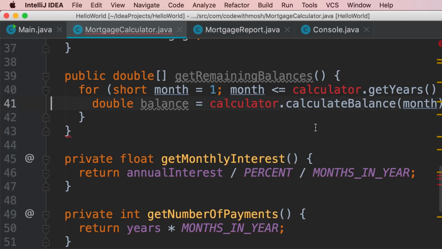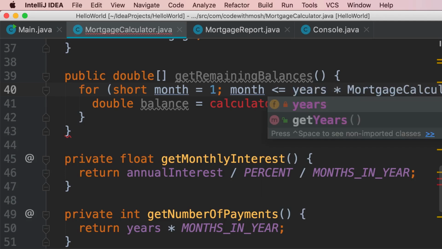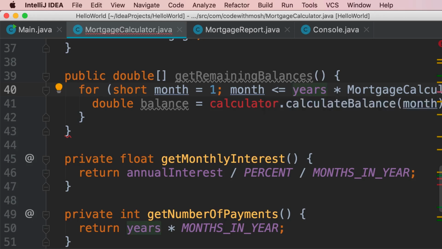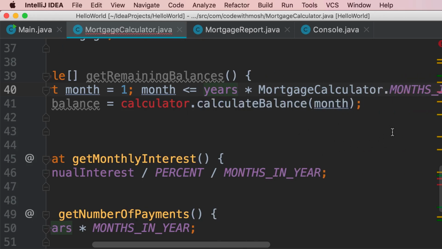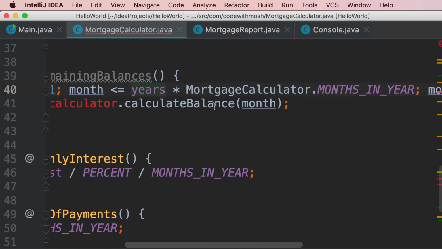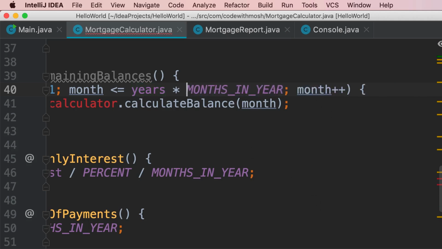So here we have a compilation error because we have a reference to this calculator object, but we are inside the calculator class. So we don't really need this. We can call the getYears method, but we can also use the years field directly here. That is better. Next, we have mortgage calculator, the months in year. Once again, because we're inside this mortgage calculator class, we don't really need to repeat this. So let's remove it.